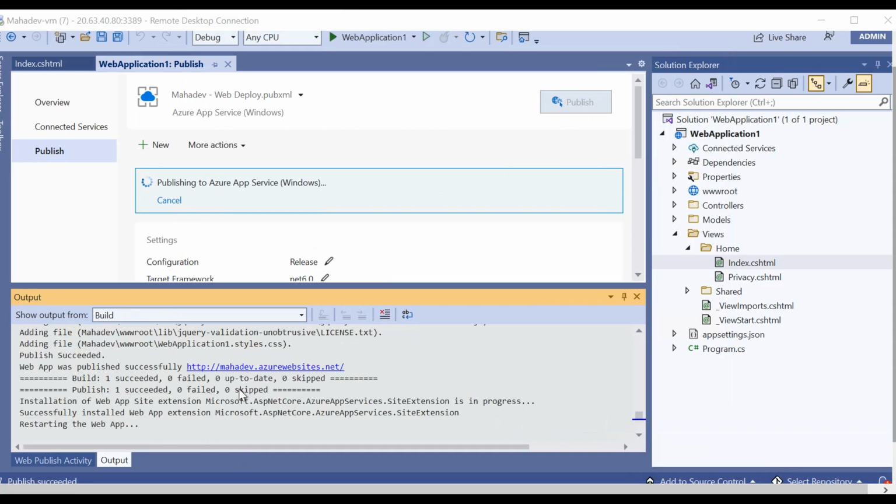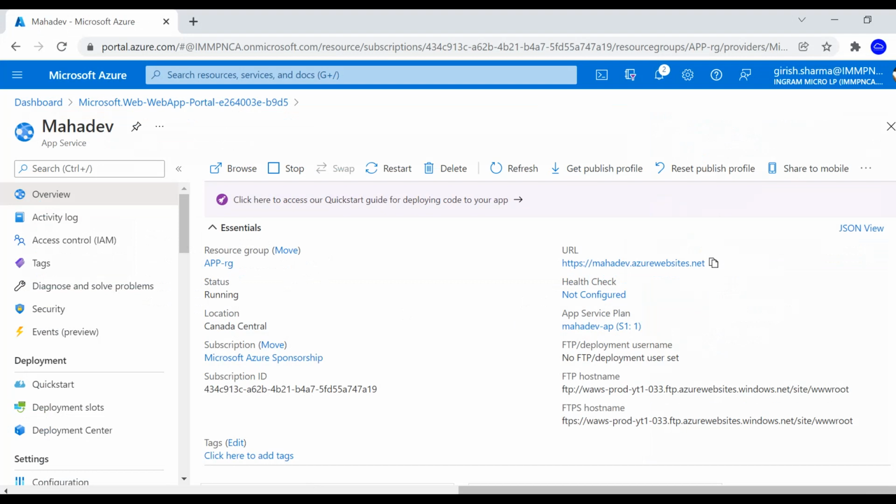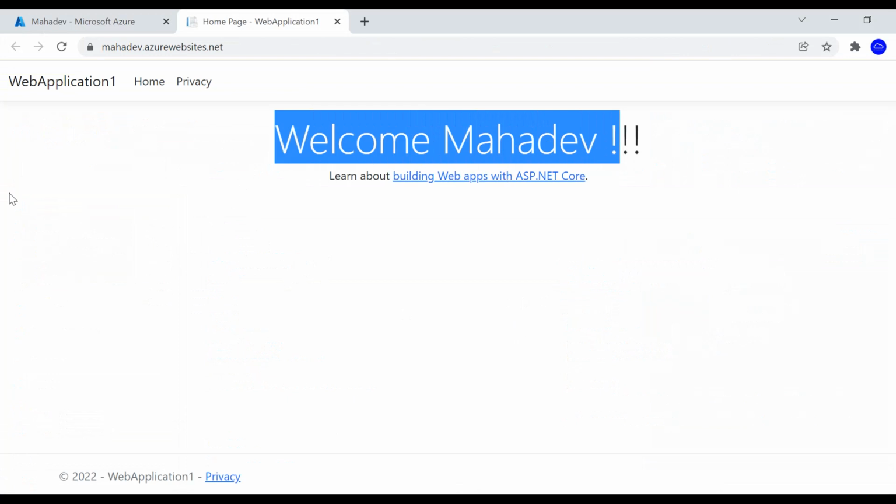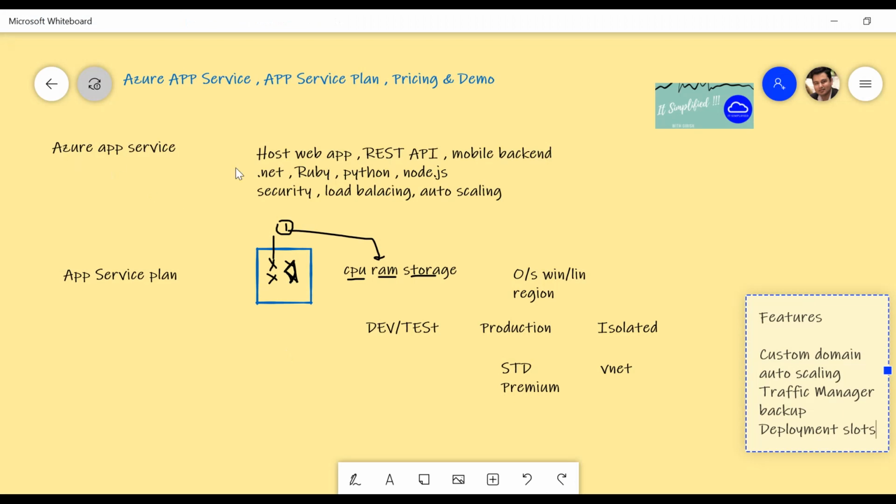All right, so you can see that it was published successfully. So let's go on to the Azure portal and see if we are able to now see the changes that we made. So let me go back to the URL and here we go. Right, it's that easy.